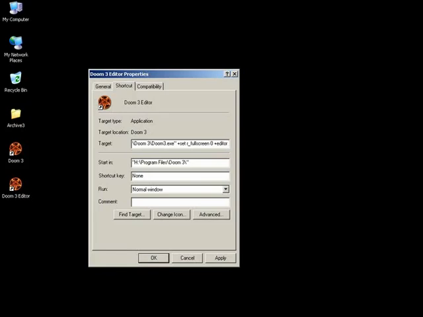One last option I'm going to add, just to make it a little easier to work with, is I'm also going to turn on the simple console access. So I'll do +com_allowconsole 1. And again, this just prevents Logan from having to do Control-Alt-tilde to bring up the console. Now he can just simply hit the tilde key. So with that, we can say apply, hit OK, and test out our new shortcut.